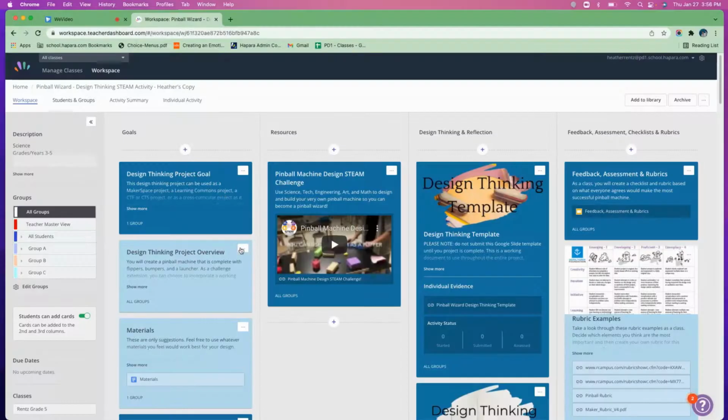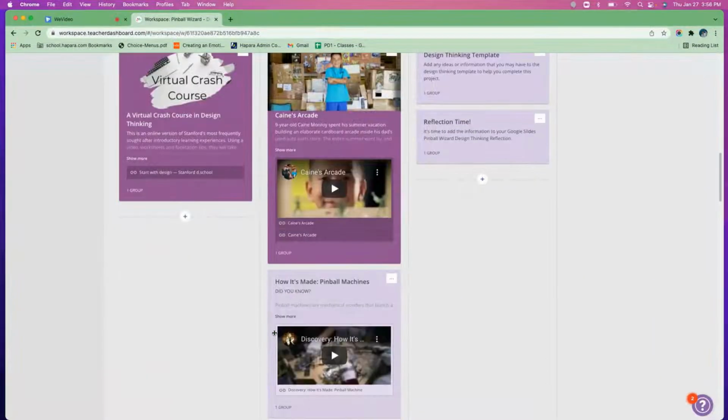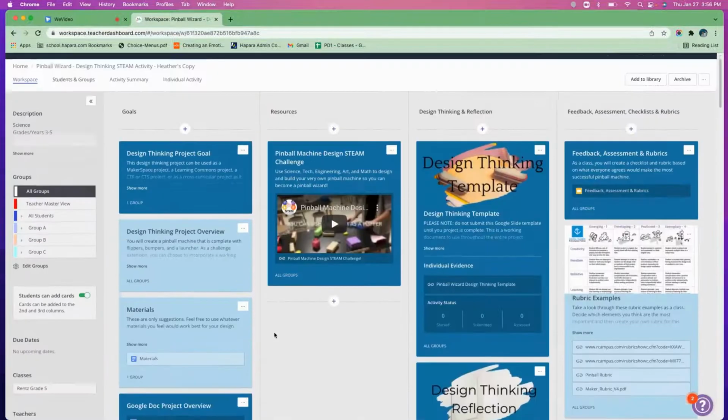I just want to take a minute to show you one of my favorite features of Workspace when you are designing and differentiating with a group of students. In front of us, we have a workspace that has been developed for grades 3 to 5 and as a STEAM activity. I have it sectioned off, I have it separated by colors, and I also have it grouped.